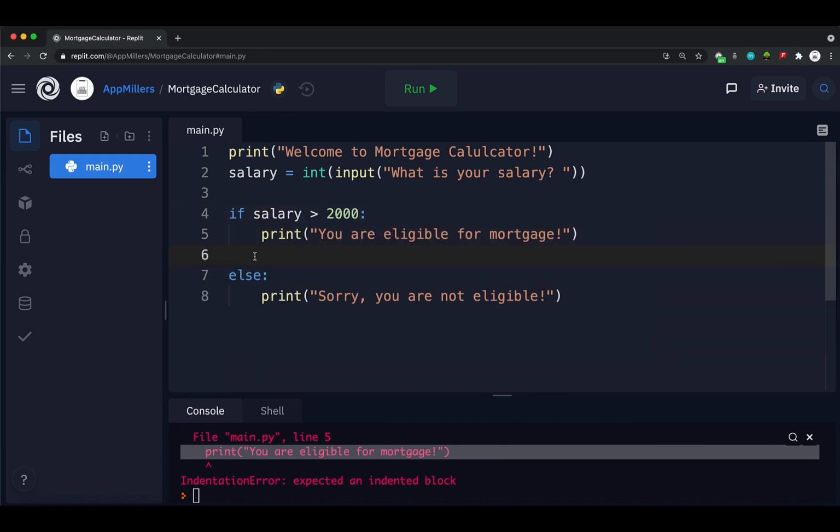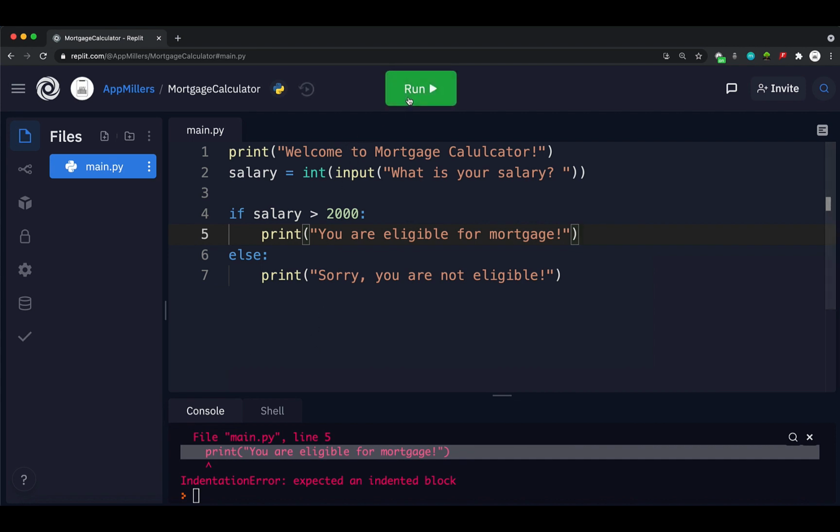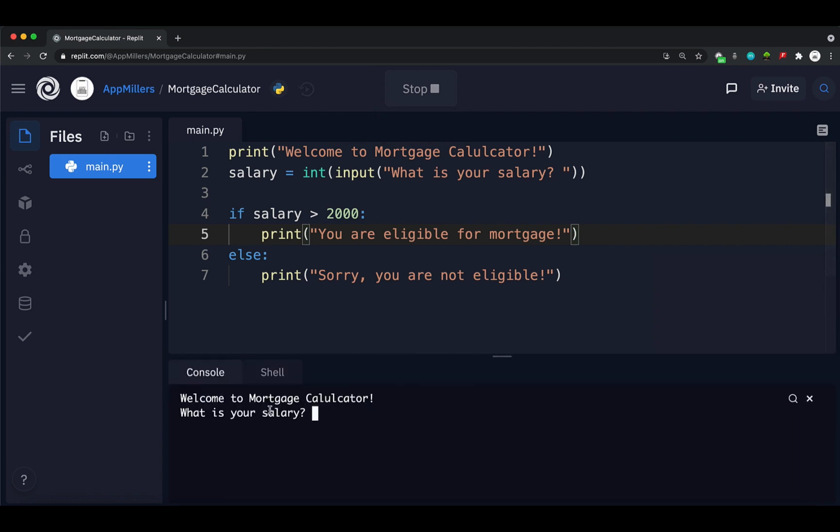So now, after finishing this block of code, if I run our code in the proper way with the indented level, you'll see that the first thing it does is greet our user and ask what's your salary. For example, if I put 1000 as the salary and hit enter, in this case it says, sorry, you are not eligible. Now if I run our code one more time and put something greater than 2000, like 2500, you will see that it says you are eligible for mortgage.